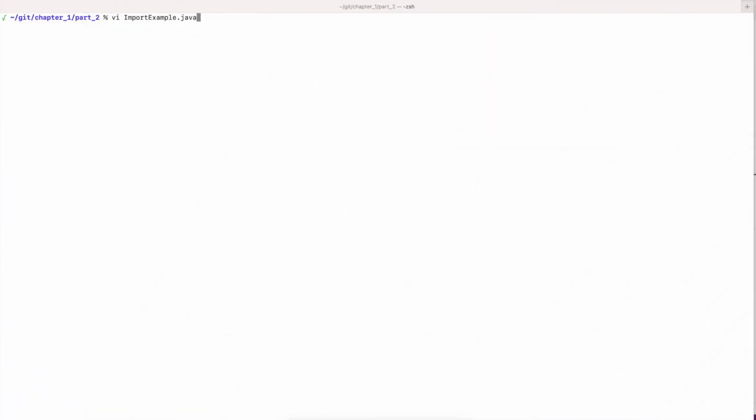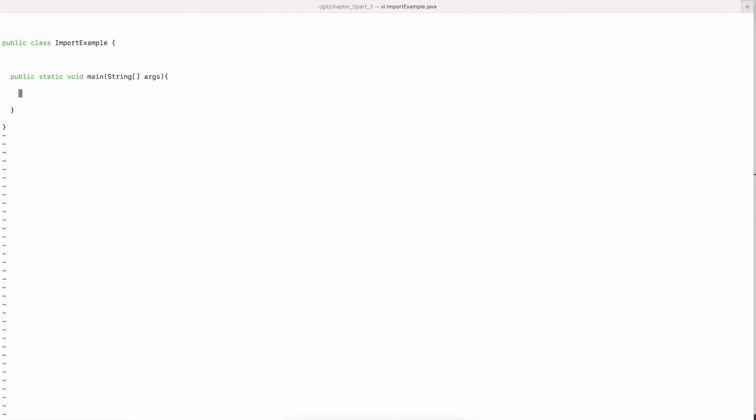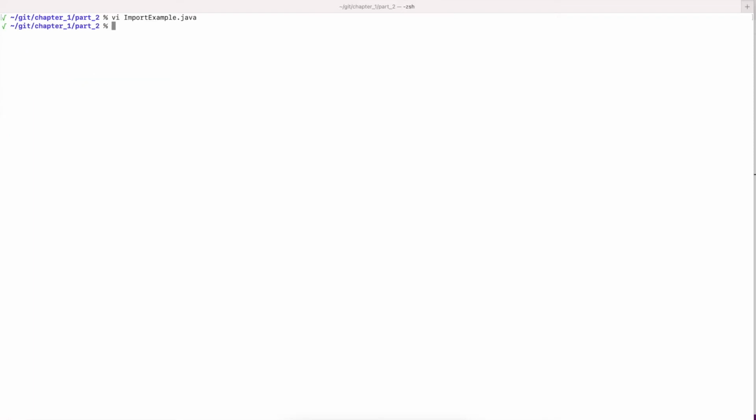So let me create a new Java file, ImportExample.java. Let me write the bare bones structure of the class. And now in this main method, let's just declare a variable r of the type Random, and let's just compile and see what happens. It will error out. I'll show you what error it shows. Compiling this, it says cannot find symbol, and then it puts a caret under Random. What this means is Java is saying that you are using a Random class, but I don't know where to find Random.